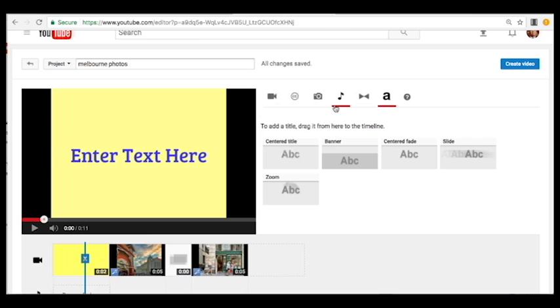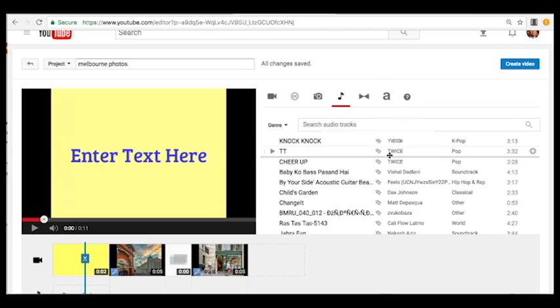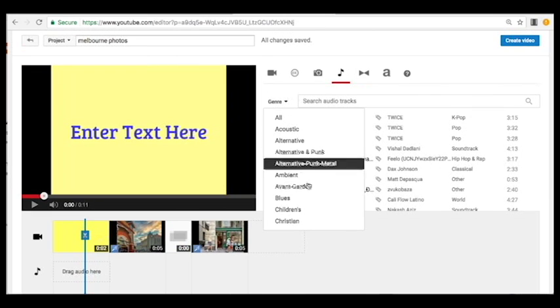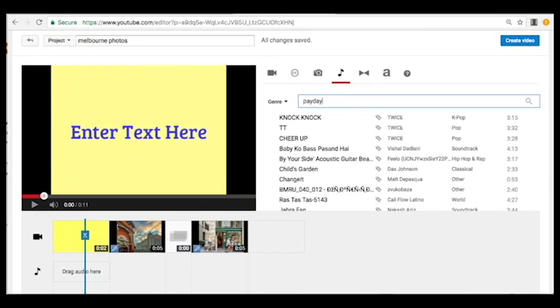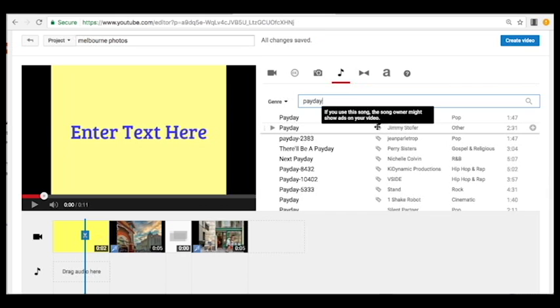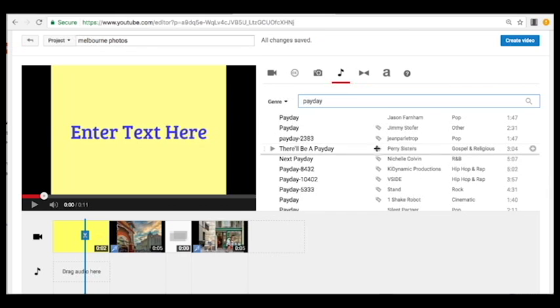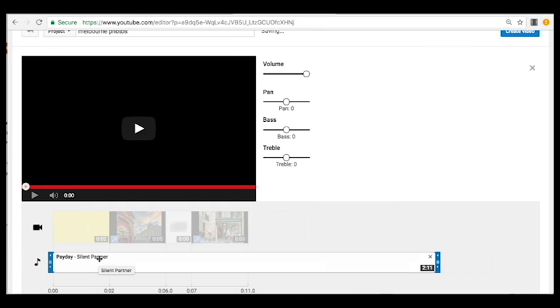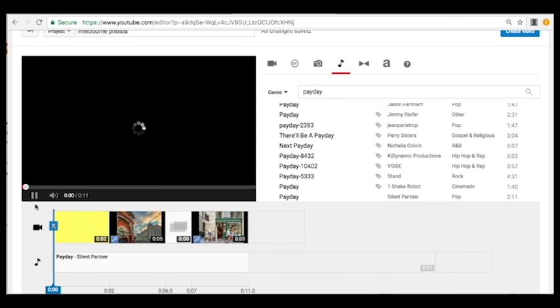Lastly, you can dial this whole thing up by clicking on the music icon and searching from a library of thousands of things. You can go into genre and look things up. And I like to look for a song called Payday. There's lots of songs called Payday. You can see the ones with the tag. Those are the ones that might show ads. And then down here is the one I want from Silent Partner. I just grab that and put it right here on the bottom track. And that's it. I just keep editing that video.